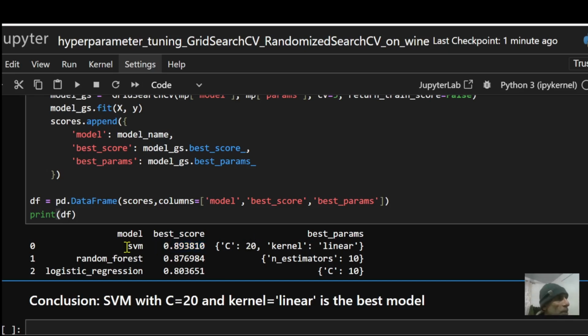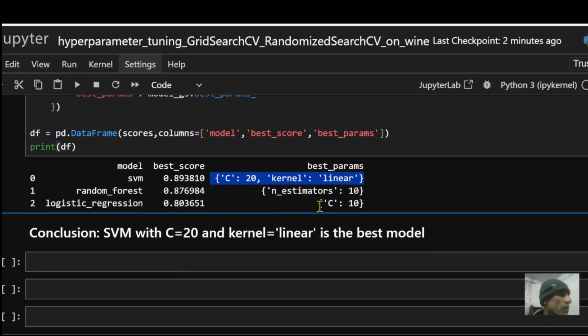So that tells me that your model SVM among random forest and logistic regression is the best model. So SVM is the best model, and your best hyperparameter is this one right here, C equal to 20, and your kernel equal to linear. So this is your best model with the best hyperparameter.